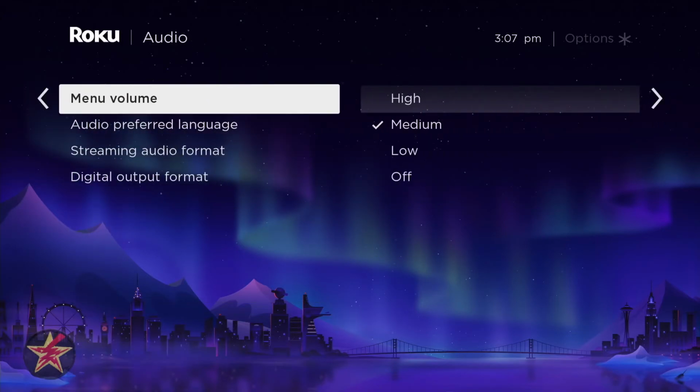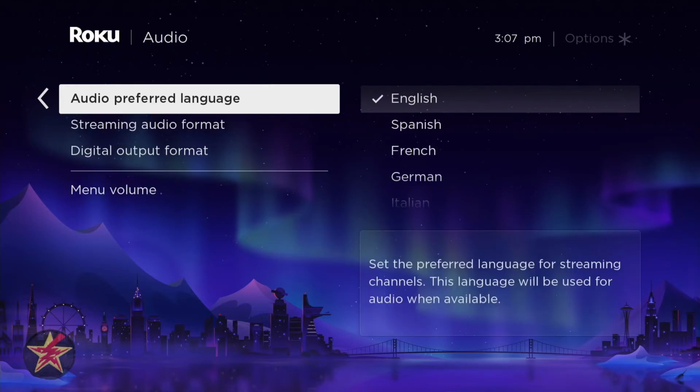So here we have our menu volume. So that's the clicking sounds that you've been hearing as I've been going through the menus. Right now it's on medium. You can have it at high, or you can turn it off entirely. Audio preferred language. I have it at English, but there's lots of choices that you can do.